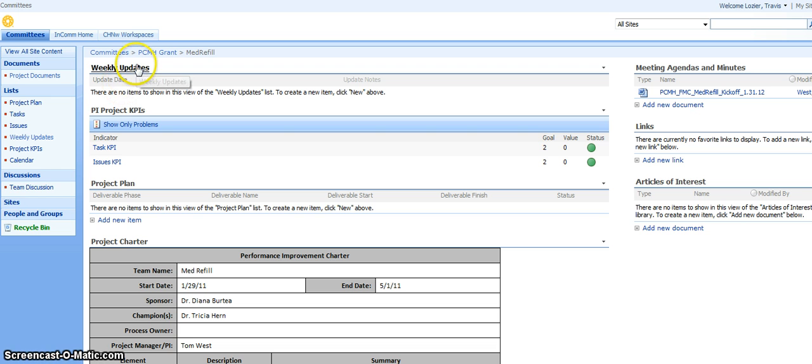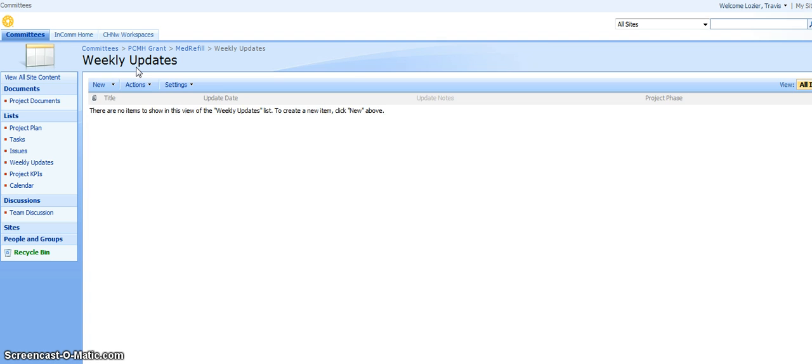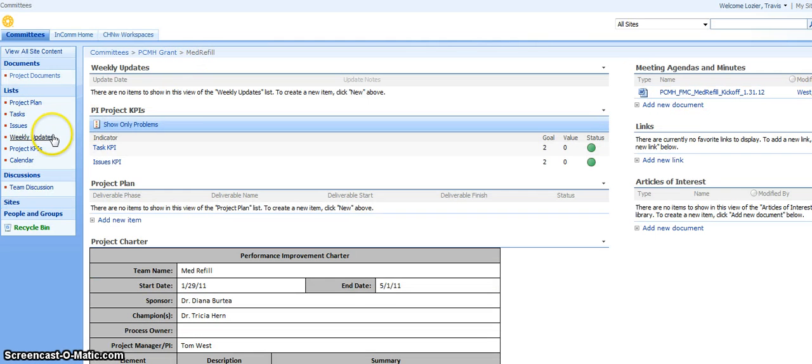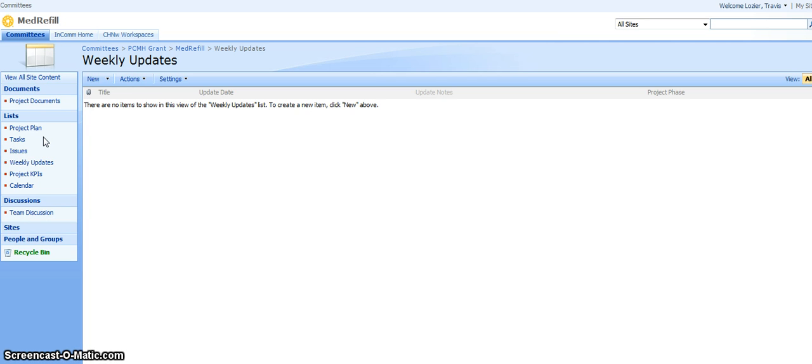You could simply click on Weekly Updates, and this will bring us to our Weekly Updates landing page. Or, if we follow our breadcrumbs back to the main page, we can use our left navigational pane and click on Weekly Updates. Whatever works best for you, either link will take you to this main landing page.